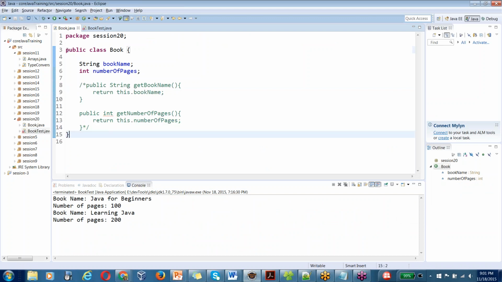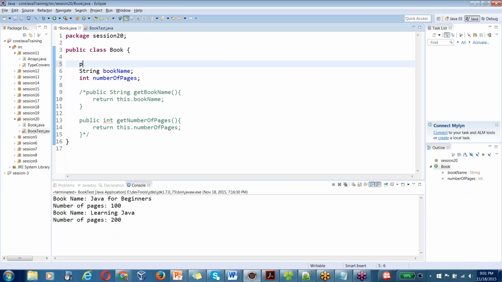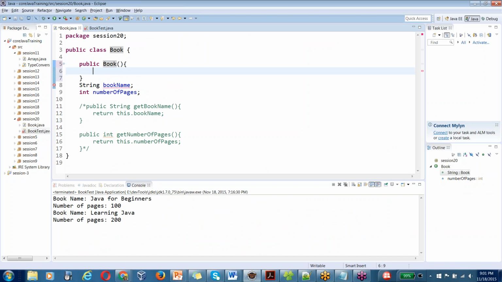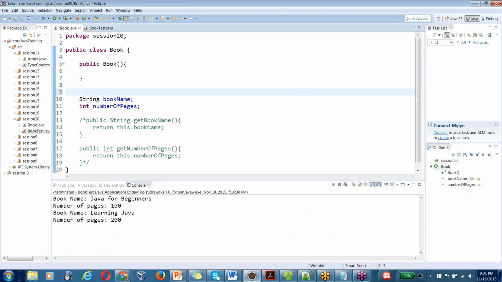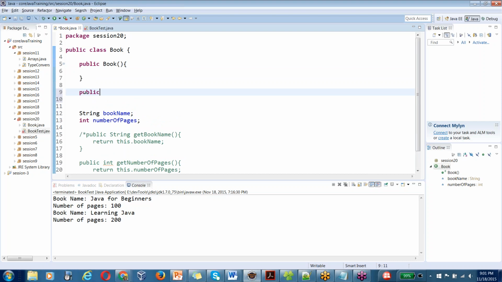In our class Book, we have not created any constructor. A constructor looks like this. We will see the syntax of how to define a constructor, but just to give you a brief idea, constructors look like this. It should start with the name of the class, so the cases should match. Book means it should be Book, with open and close parentheses. I can have a default constructor like this.